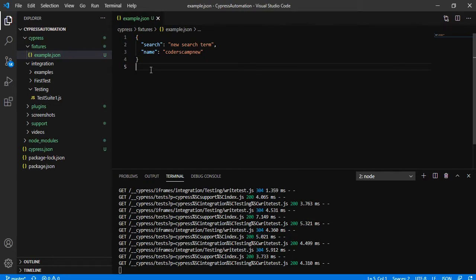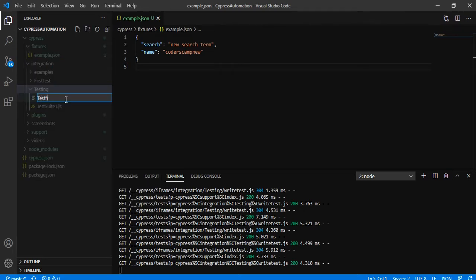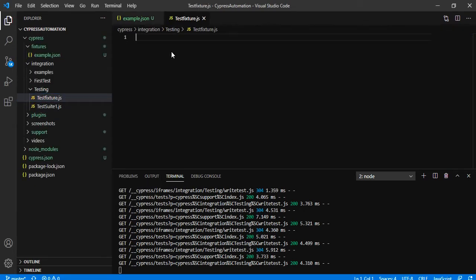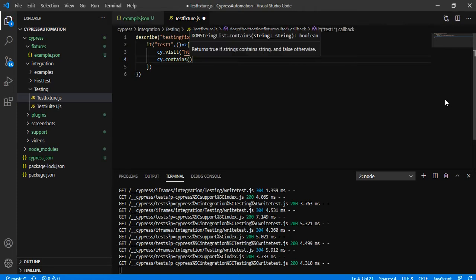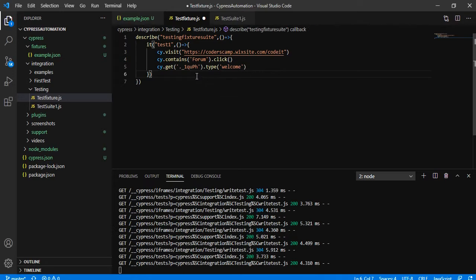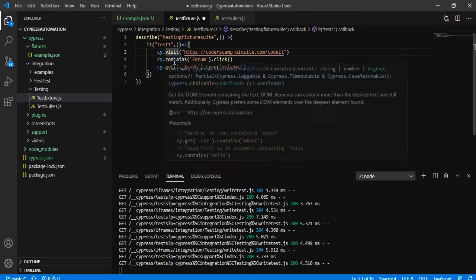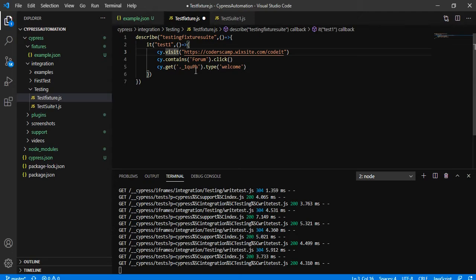Now we are going to see how to hard code the data and use it in our tests. I'm going to have a test fixture JavaScript file. Here I'm going to type in my basic code before entering into the actual coding part of fixture. Here is a sample code that launches our blog site, clicks on the link forum, and in the text box it will type welcome.